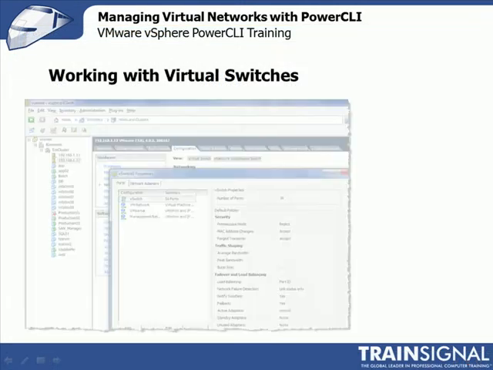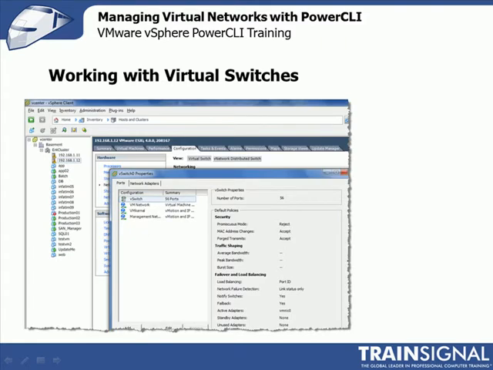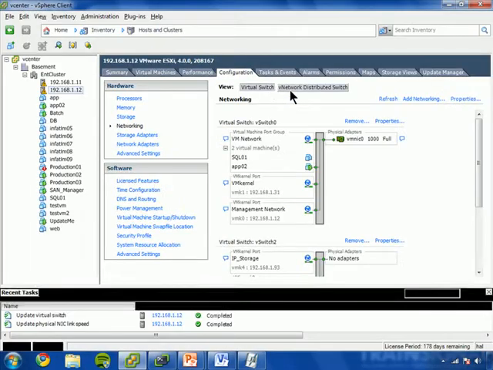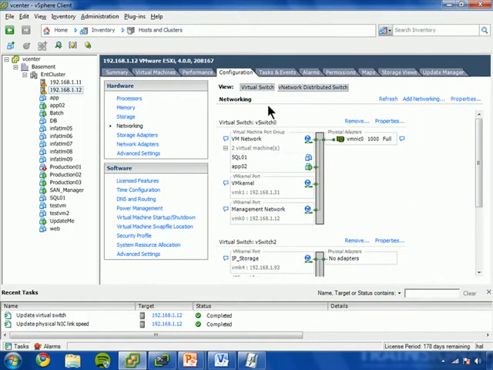Okay, now we're going to be working with virtual switches. Virtual switches are one of my favorite subjects. I'm going to switch over to the vSphere console here before I talk about the slides. Wanted to give you a refresher here, what I'm going to be talking about in configuration under networking. You've got a list of virtual switches here. These are the top level items.